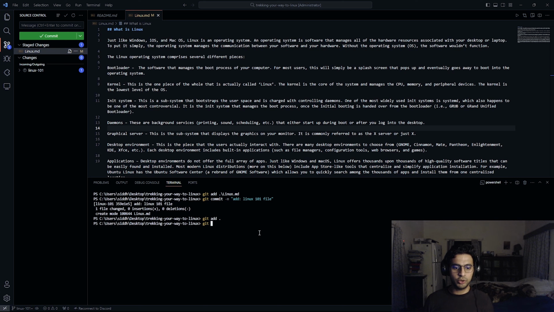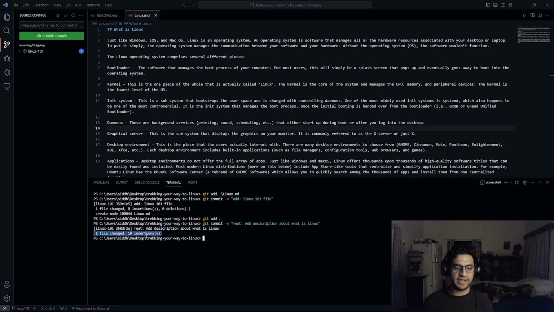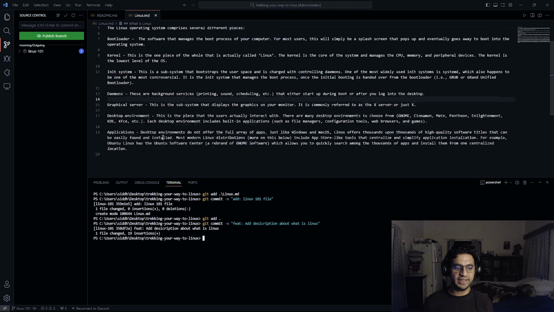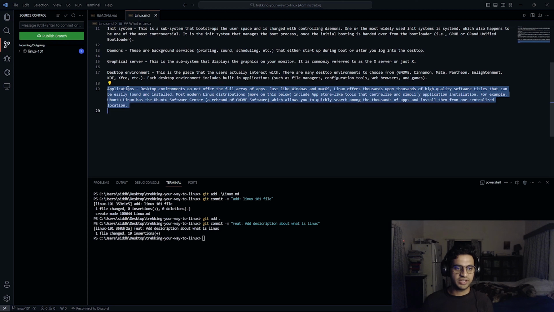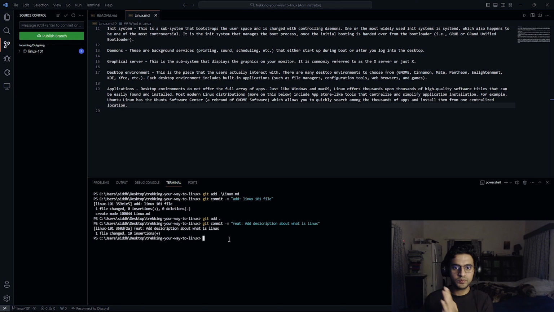Next, I'm going to do git commit, and my message is going to be feat: add description about what is Linux, and I will commit it. Right here you can see that it tells me I have inserted 19 lines, which is correct because I have just 19 lines in here. Now I said that I want to push these changes to my forked repository. So for that, I'm going to do git push.